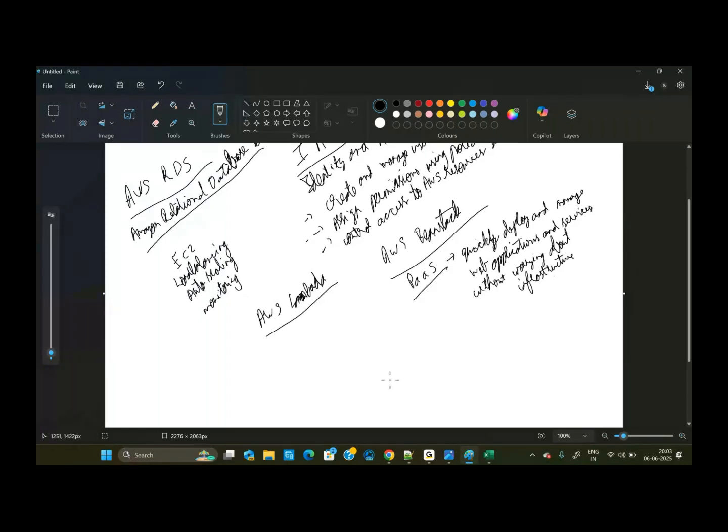So what are the key concepts? Functions, trigger, event, and handler.